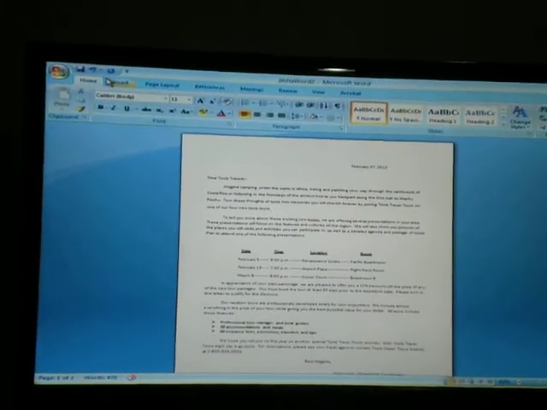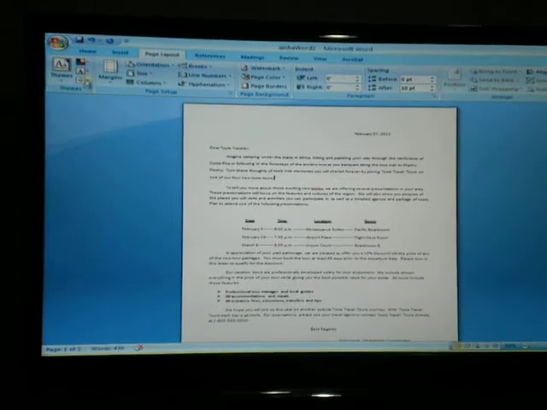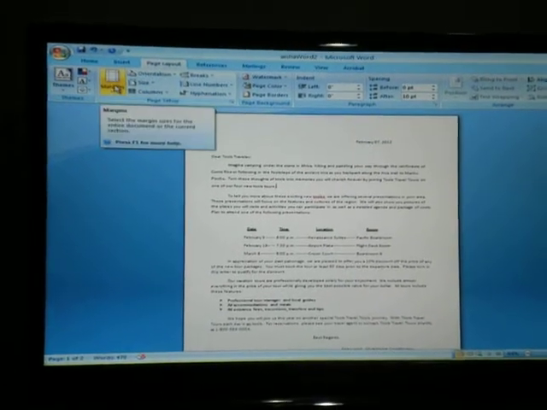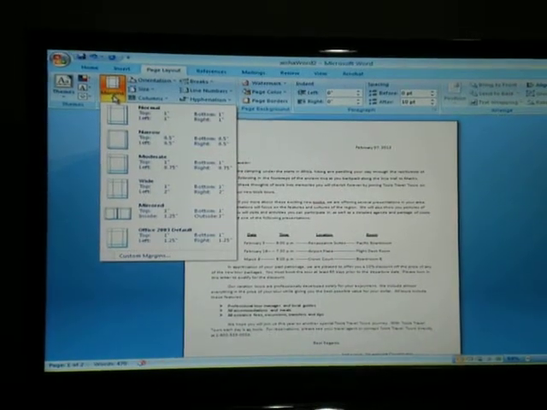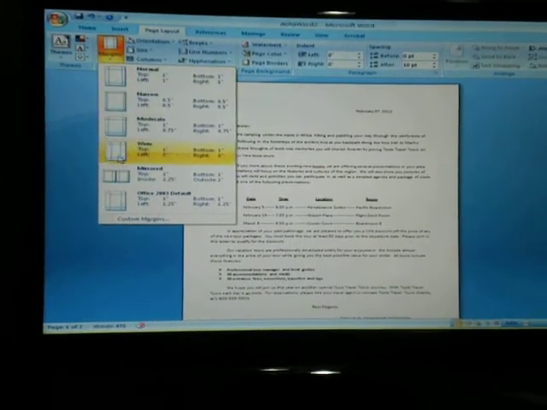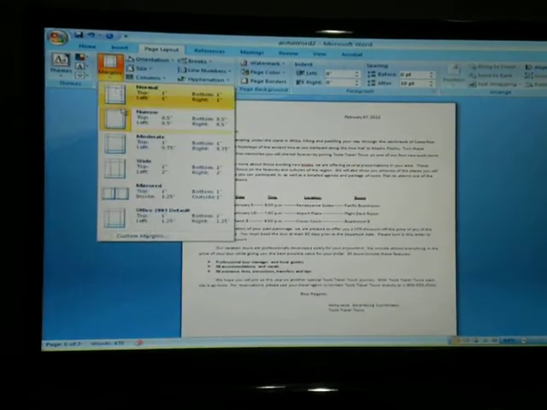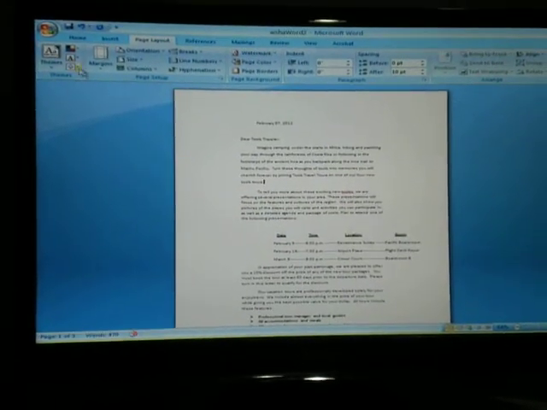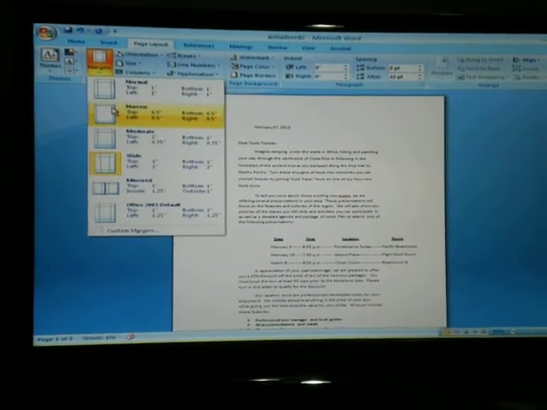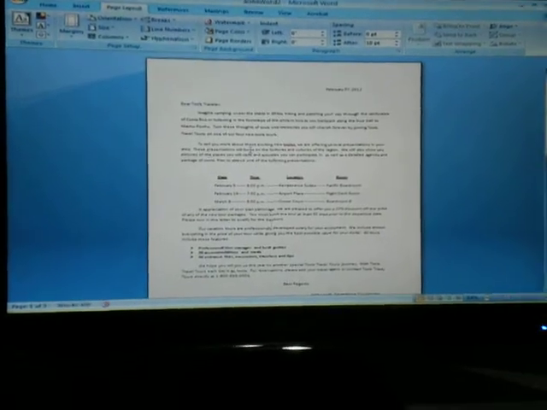You can also change the margin. In order to change the margins, you go to Page Layout, and after Themes, you will see Margins, which is in the Page Setup. If you want it normal, narrow, see how everything moved up. You can make it wide, which puts all the text in less space. So we'll go back to normal.